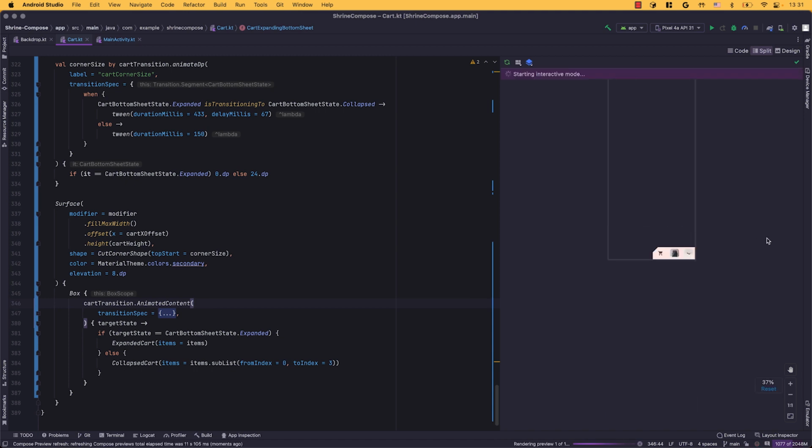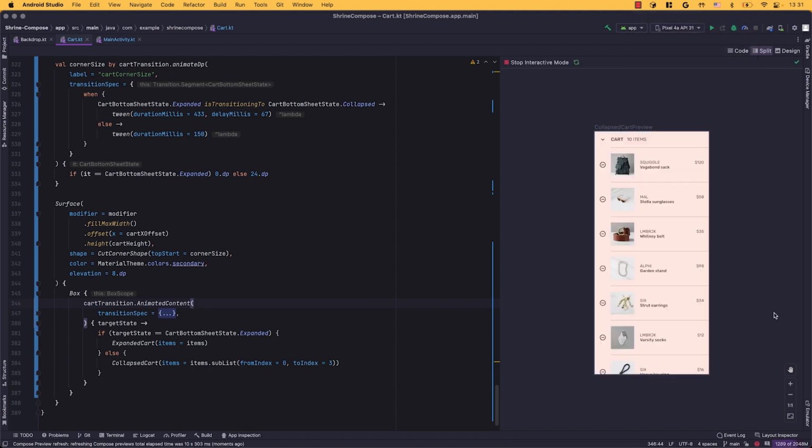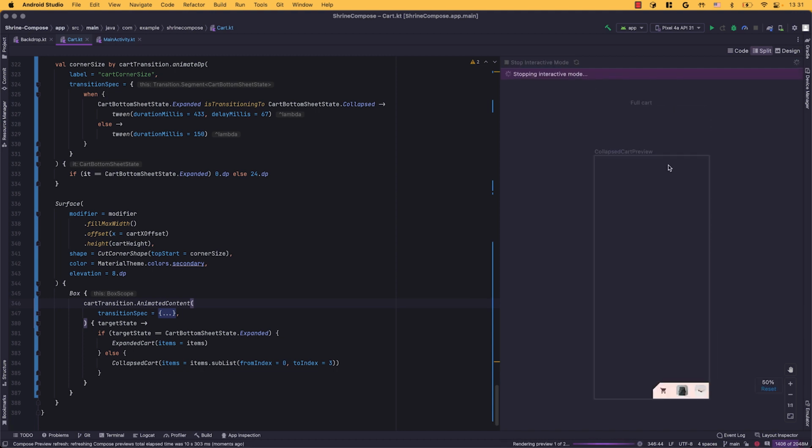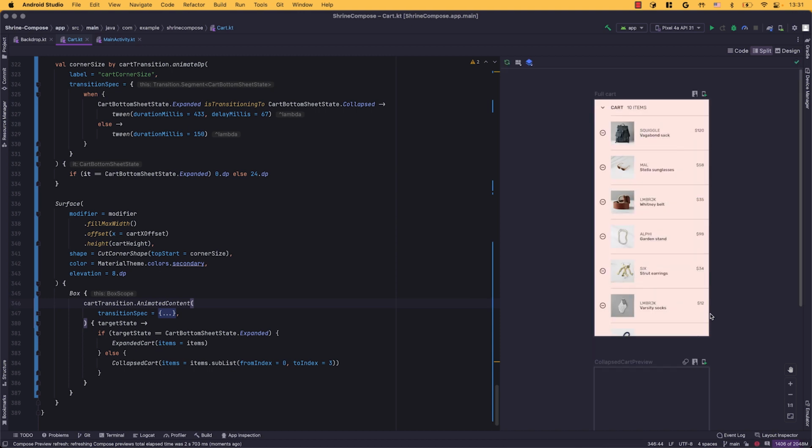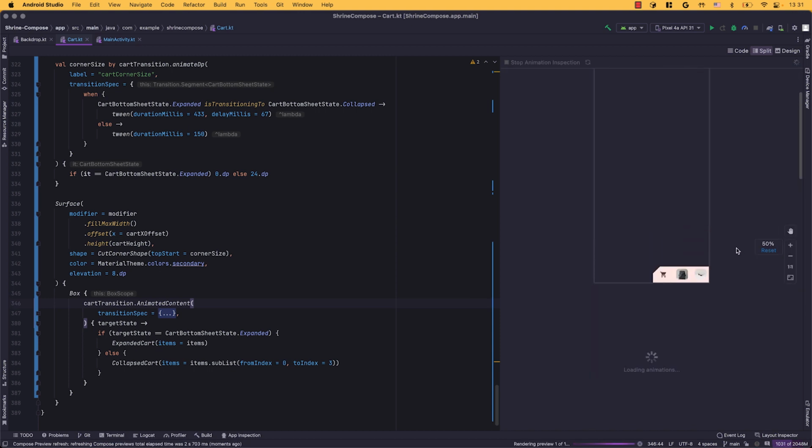It's a little faster. All right, so start interactive mode. All right. Ooh, yeah. That's a little slow. Okay, there we go. Yeah. Okay, so that's looking better, but I'm going to slow it down just to double check that it's actually doing the right exit transition. Or I would say the expanded to collapsed transition, because I think that's what we didn't get right before.